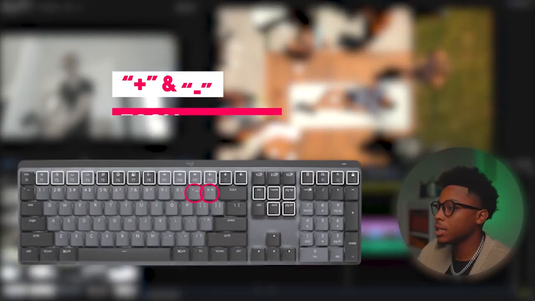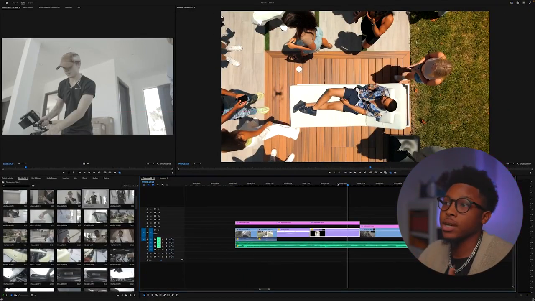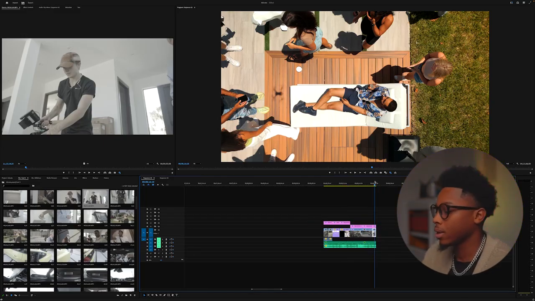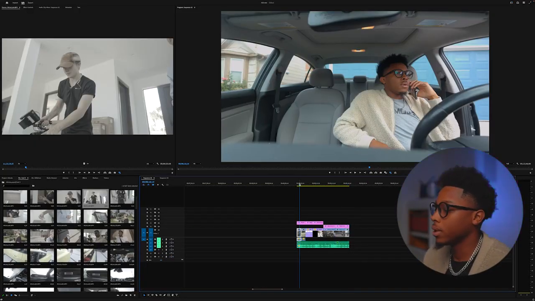The plus and minus keys will zoom in and out of your timeline. When you need to make precise cuts, like when you're editing to a song or you're just trying to cut clips together, you need to get real close in. Keep in mind when you're zooming in and out, wherever you have this blue line, your cursor here, it's going to keep that in the middle. If I put it at the end here, it'll zoom into the end, and if I put it at the front, it will zoom in to the front.